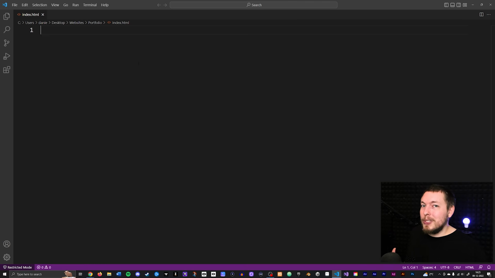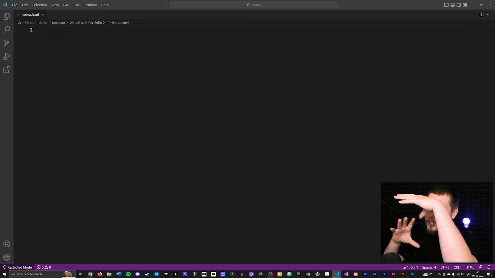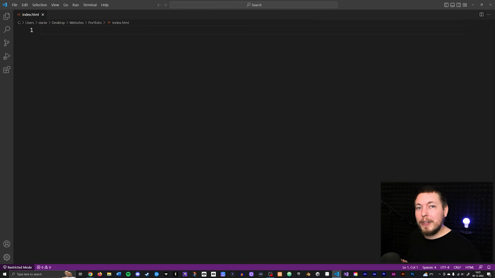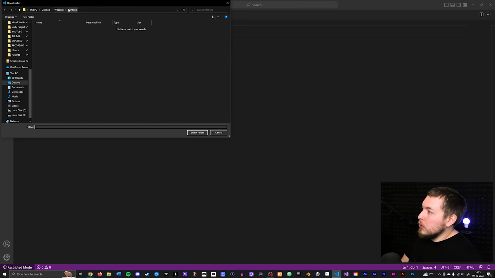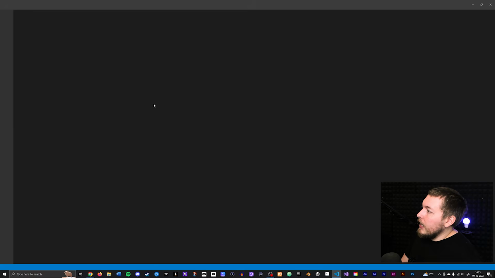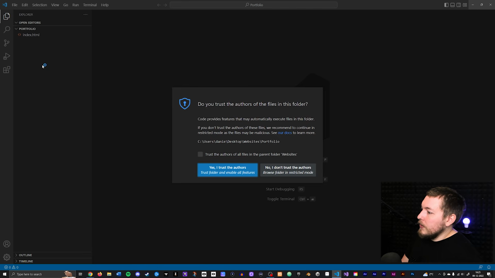Now, there is one more thing we can do to make this even more organized when we start working on our website, since it's easy to overlook things when it comes to multiple files. We can open up our entire folder and have all the files within that folder showing on the side here. If we go up to File and say Open Folder, I can choose my portfolio, say Select, and you can see that we suddenly get it over here on the side.